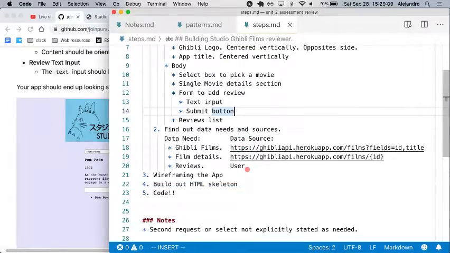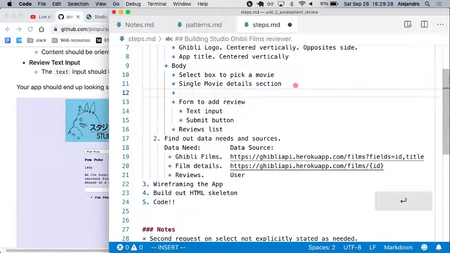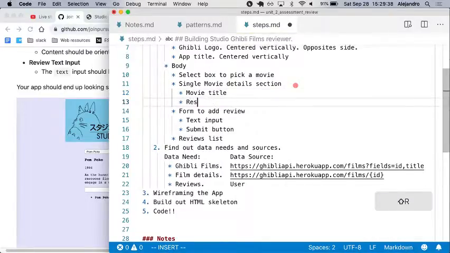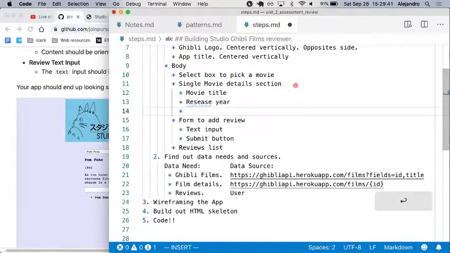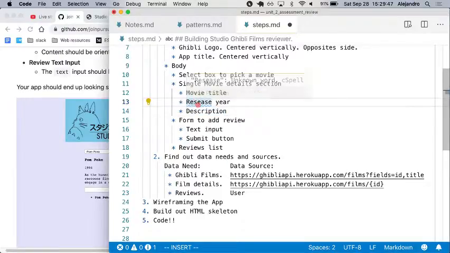The body will have a select box to pick a movie. So let's do that here. Then under there, we will have a single movie details section. Oh, and here, as Jonathan was saying, we'll have the movie title, I think it was release year, and description. Release year, movie title, and description.